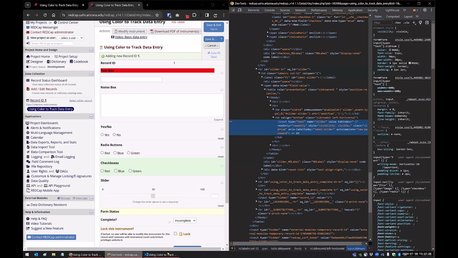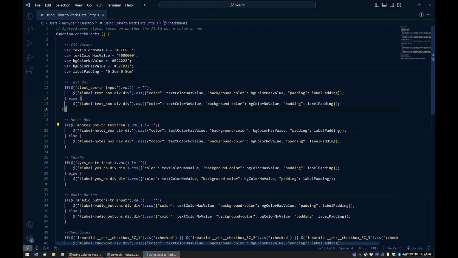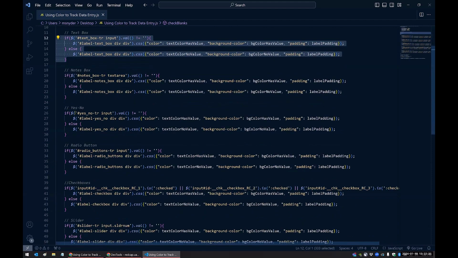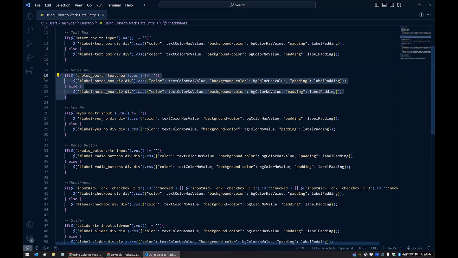What I do is I start with the first one. So I did the text box. I built the code around that, made sure it was working right, and then started building the others. So you can see here that the notes box is the same as the text box. The only difference is this is input and this is text area.